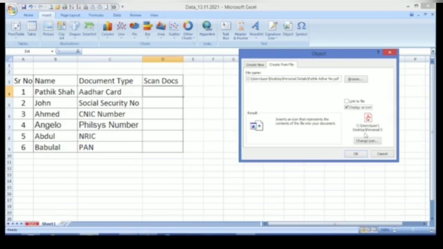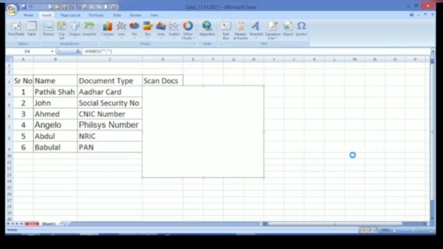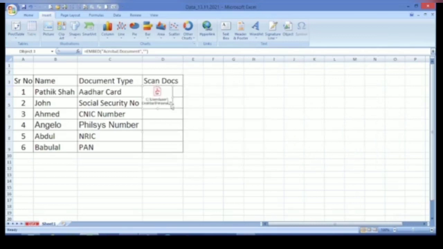So in future you can also know from where you have imported the file. Now I will click on this OK button. Yes, OK. Now we will see the icon is placed over here. But for that, we now have to increase the size of the cell.